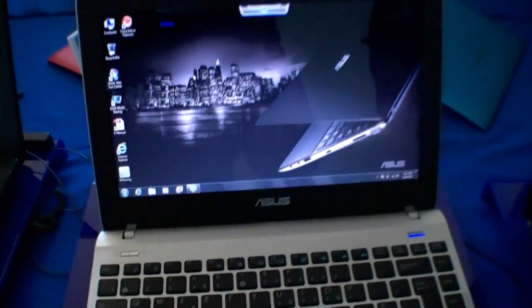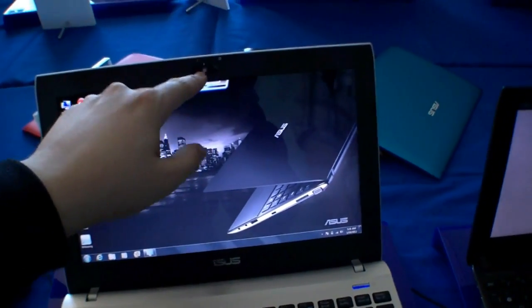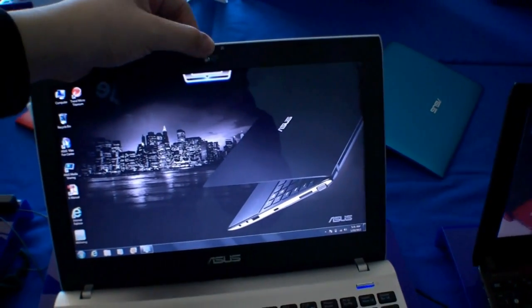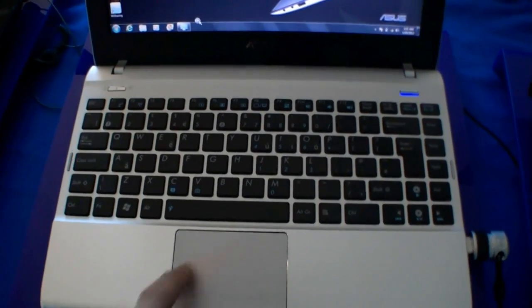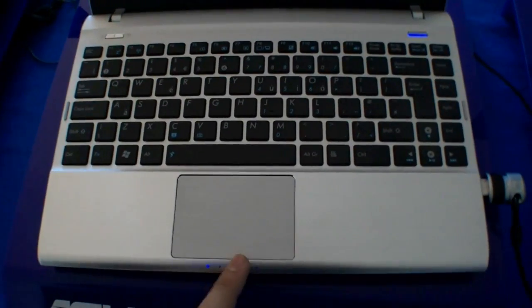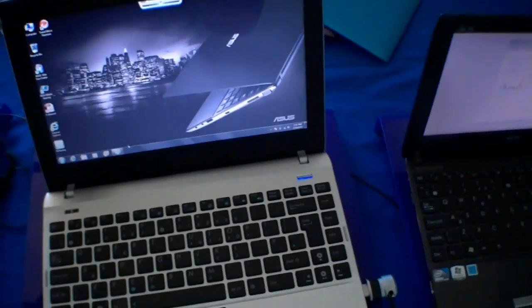So it has a glossy screen. Right here we have the webcam, but you can lock it. We have a chiclet style keyboard. Right here the touchpad with integrated mouse buttons, the status LED. Right here is the power button.